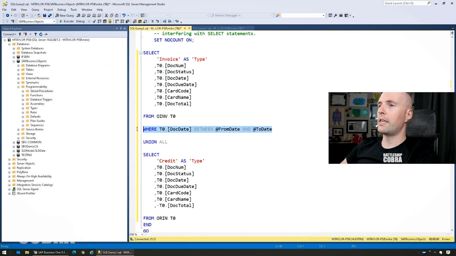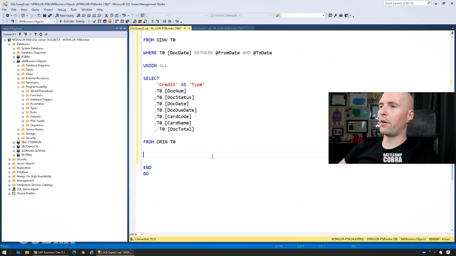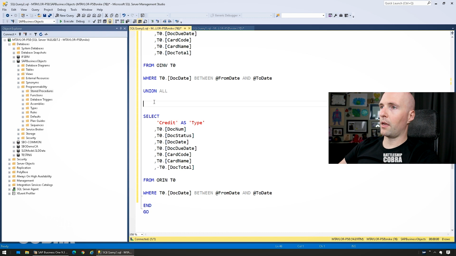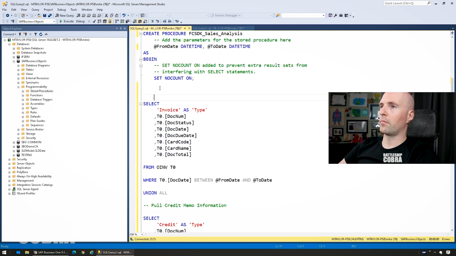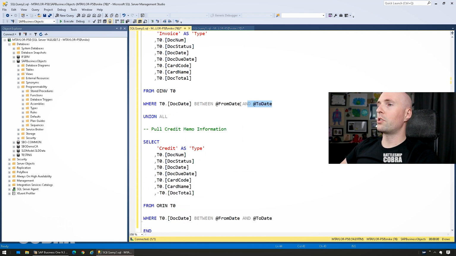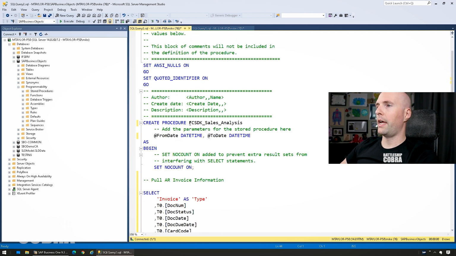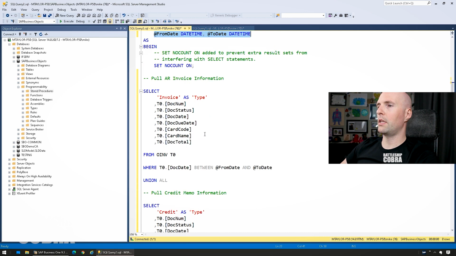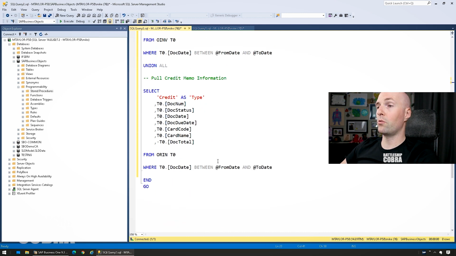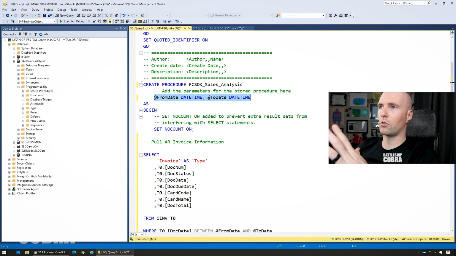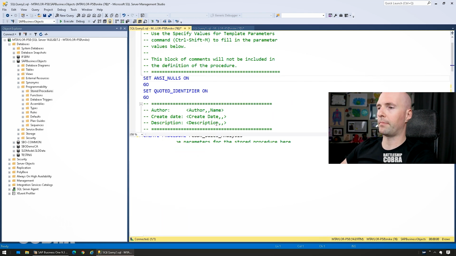Okay. So I'm going to take the same thing and put this for the credit memos. So we can say pull credit memo information, and then we can say pull AR invoice information. Okay, so you're going to execute this, it runs with these parameters, and then it's just going to return the results of that query. So there's so much more you can do. This is as simple as I can make it.